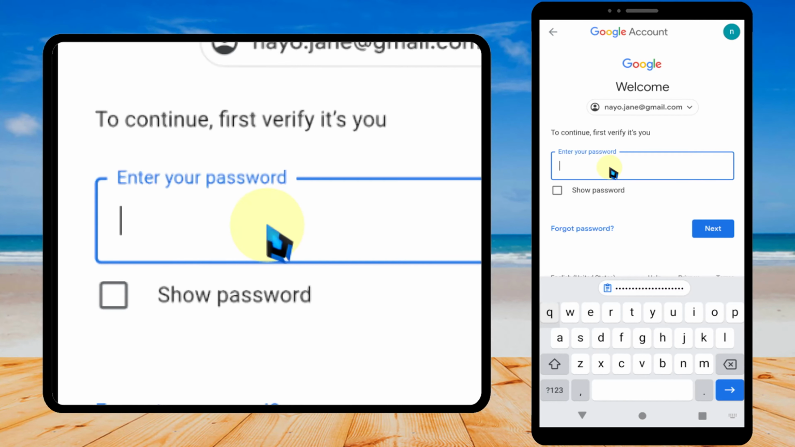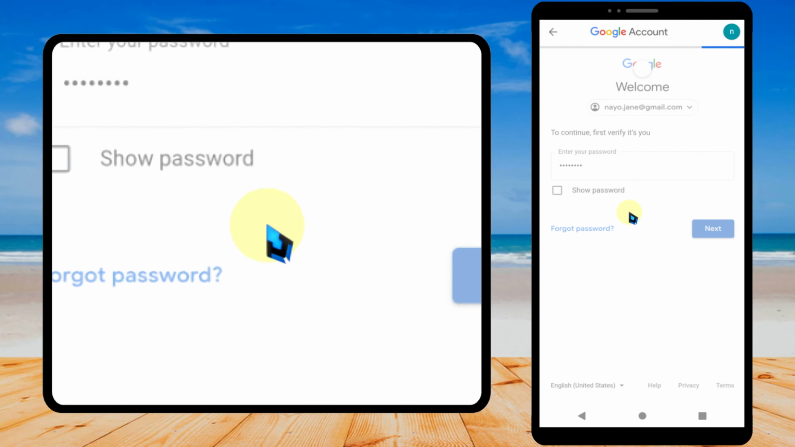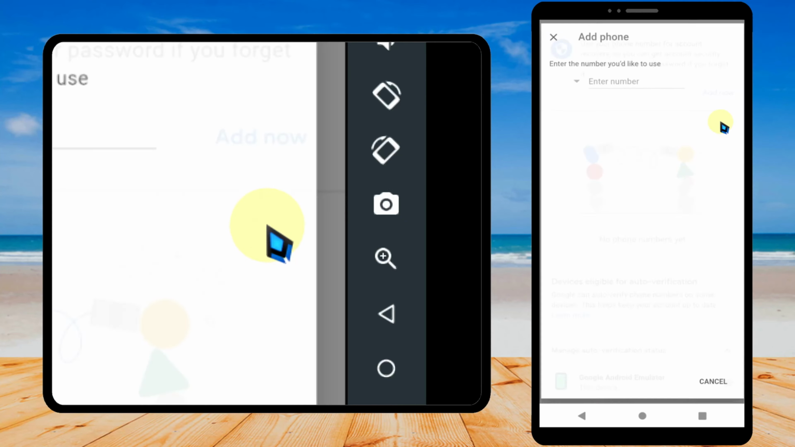Here you have to enter your password. After entering your password, tap next. Then you will be redirected to the same window. Again, tap add now.